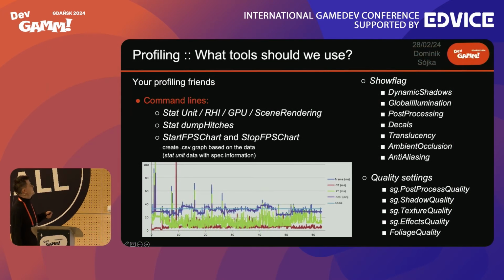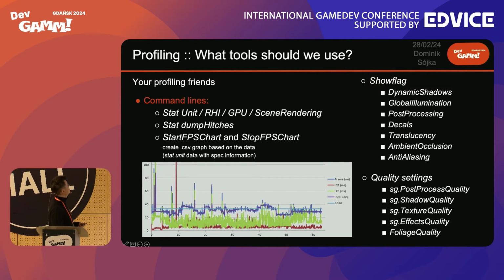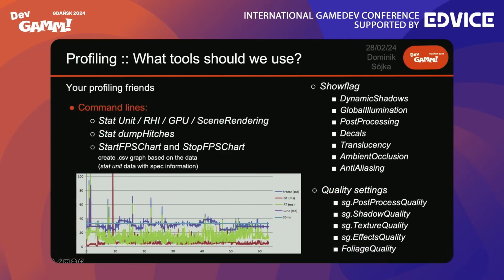I will talk a little bit about the tools you can use to profile the game. The basic ones are the command lines. So stat unit, RHI, GPU, and scene rendering are the common ones. And of course, there's a great tool called FPS Chart that's going to generate all the data that you can use in a spreadsheet. So that's a great way to compare those spreadsheets between different traces.